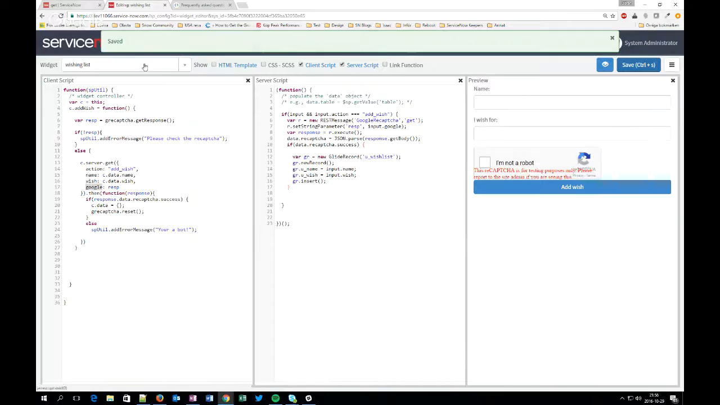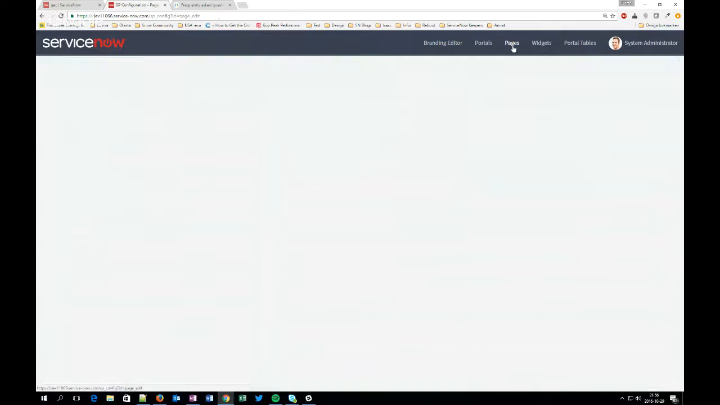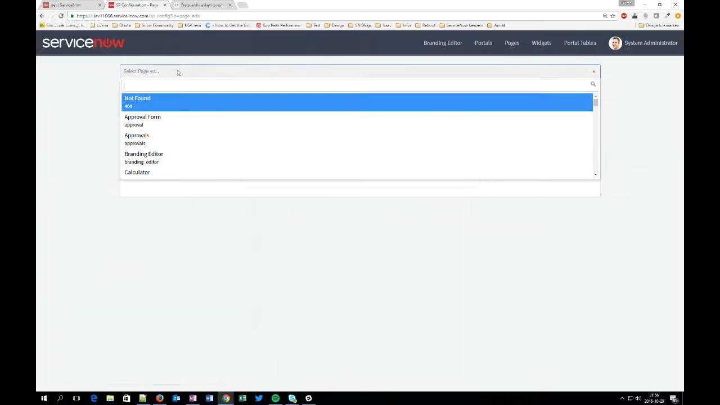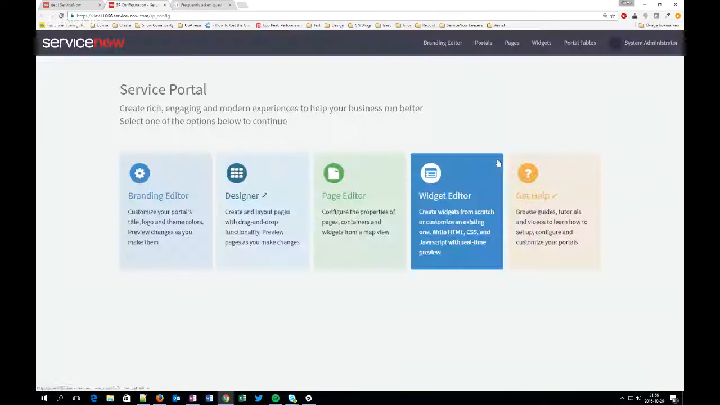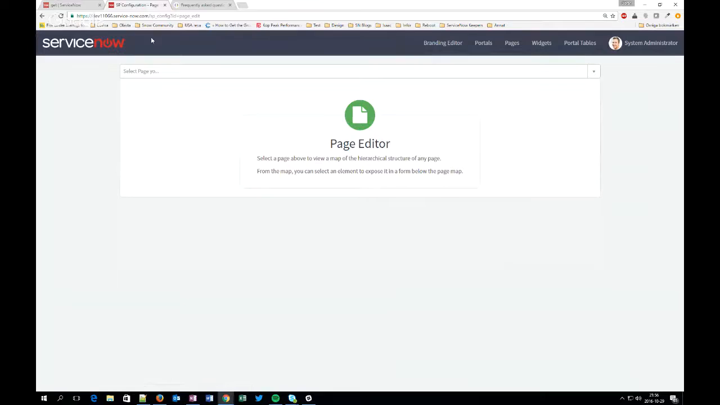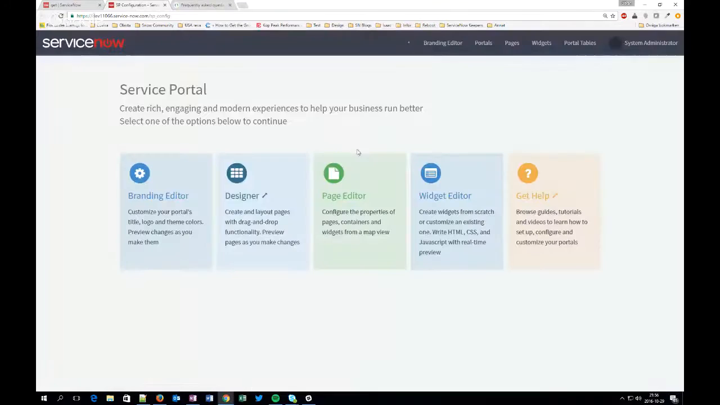And how do we try it? We need to put it on a page. And this is where I always click on the wrong things. Let's hope for this page editor. Let's make a new page. I always do like this when I can't find it. Create a portal. Oh, my wrong. I shouldn't be going this way. It's the designer I would like to have.